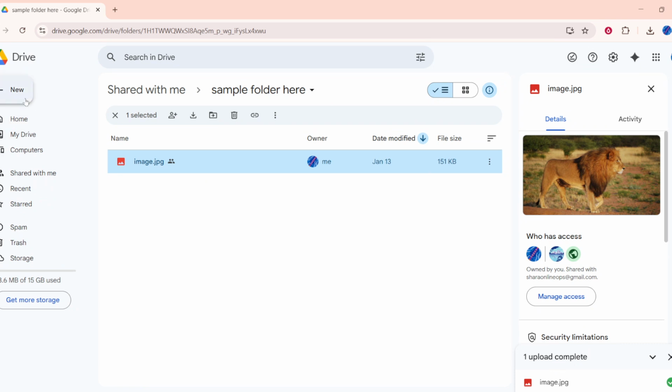Once done, your files will appear in the shared folder and are automatically visible to everyone who has access to that folder. There's nothing else you need to send or share if the folder permissions are already set.